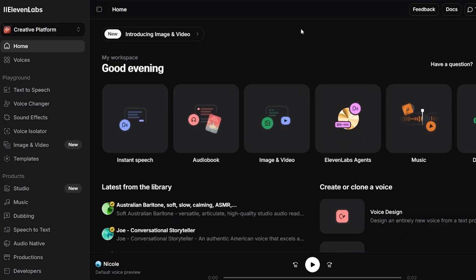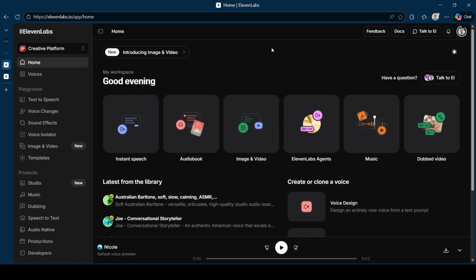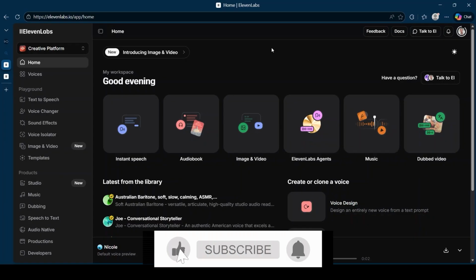So with that, you would have observed how powerful ElevenLabs is, how beginner-friendly and flexible it is, whether you're creating voiceovers or creating voices or cloning voices. And you can get a lot done even with the free plan.